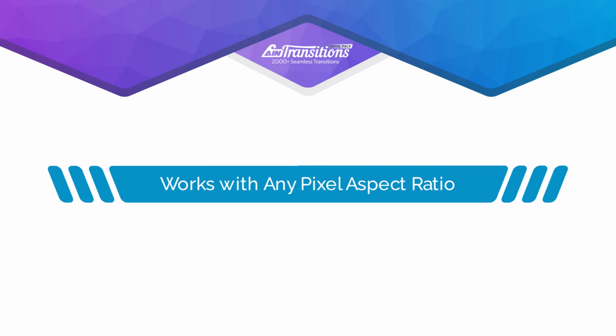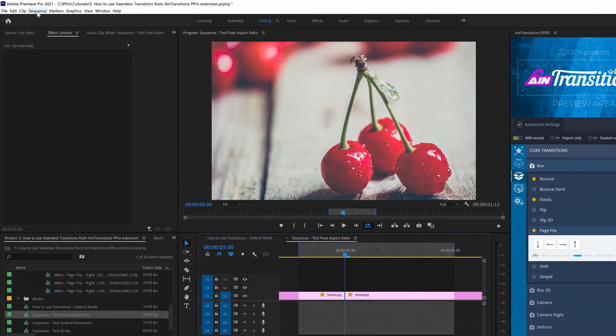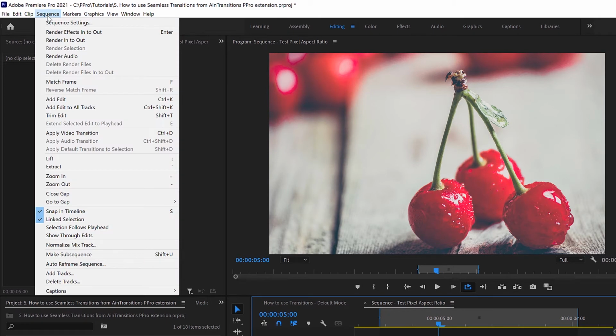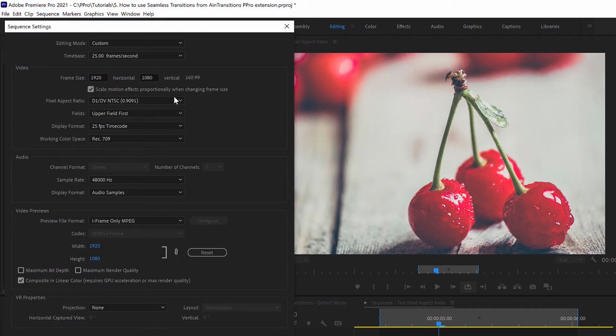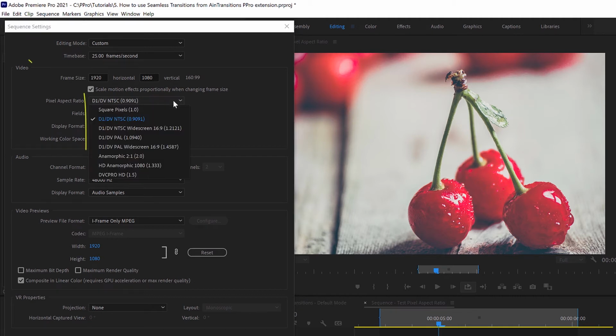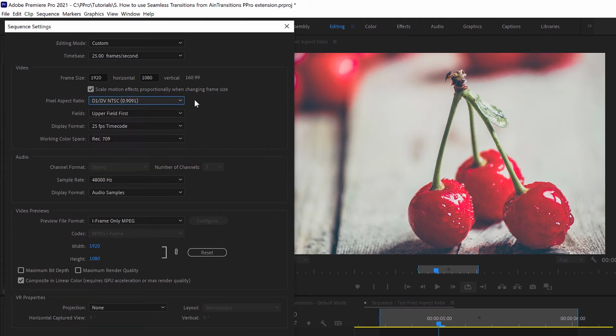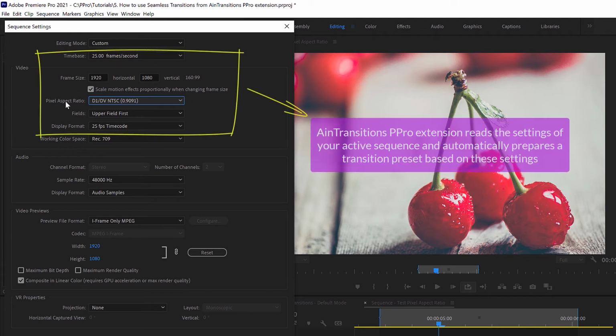Works with any pixel aspect ratio. We know that there are many video standards in the world, and each project may have certain specifications. That is why we have included in our extension and presets the ability to work with any pixel aspect ratio. Our extension reads the settings of the active sequence and prepares a transition set for this format. As before, everything automatically adjusts to your requirements, and you do not need to do anything at all.